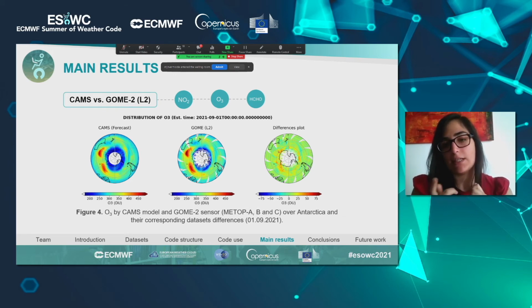In this case, which is for ozone, I combined the data from the 3 satellites, METOP-A, METOP-B, and METOP-C. And yeah, it's possible to do this and also to visualize everything in different projections for nitrogen dioxide, ozone, and formaldehyde. Next slide, please.